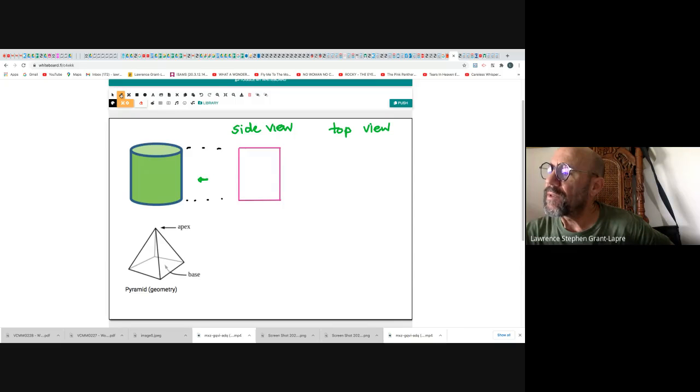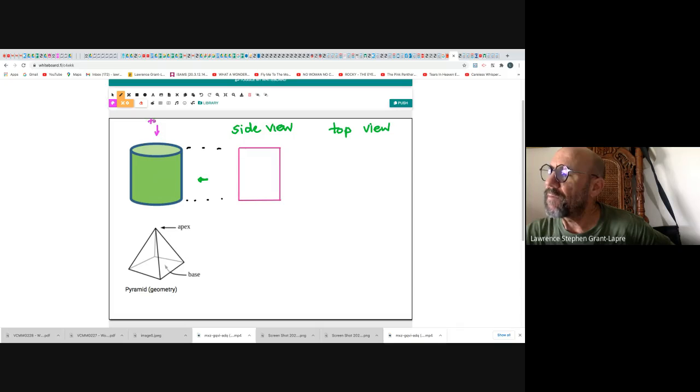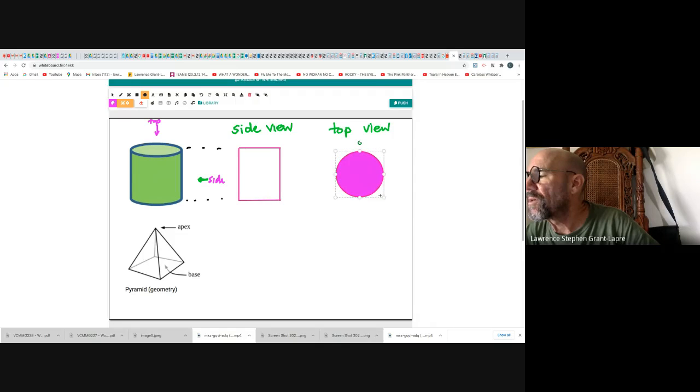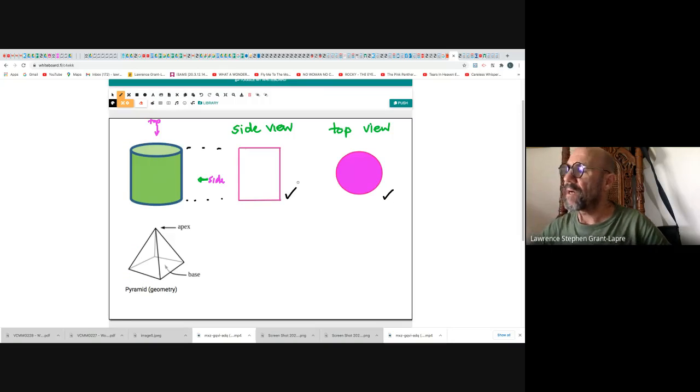Now from the top view, when you come around and look directly down from the top, you can see we're going to be seeing a circle. So I'm just going to draw a circle, depending on how big that radius is. And that's what we're going to be seeing. Normally we don't need to color it in, but that's the top view. So the top is simply a circle and the side view is simply a rectangle.